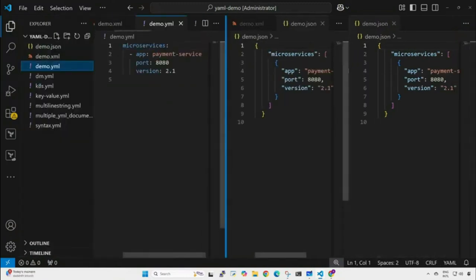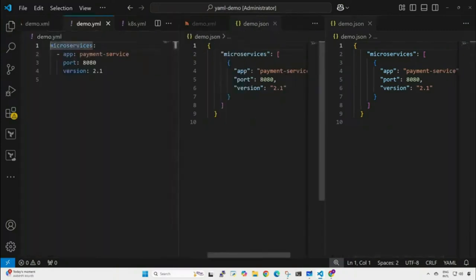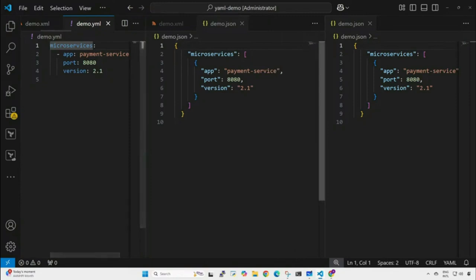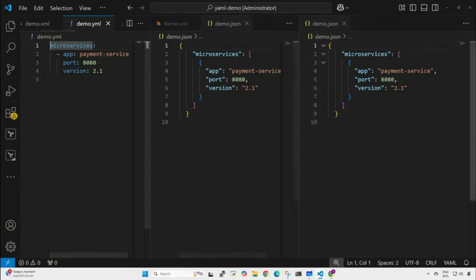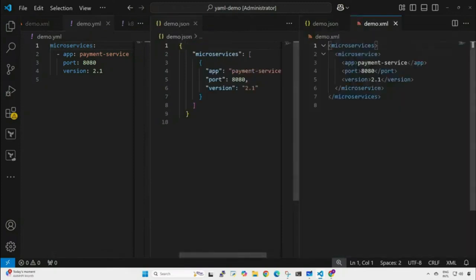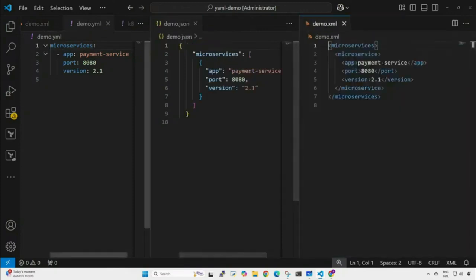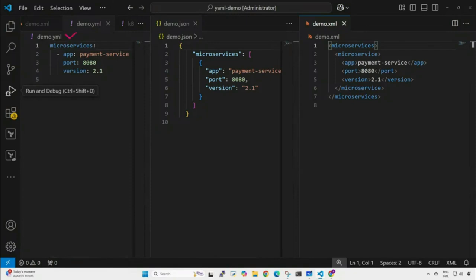The first file is regarding the YAML. The second file which we have is regarding the JSON one, and the third file which is opened is for XML. If you see in this YAML, JSON or XML file, what we are trying to achieve, we have mentioned the same content in terms of microservices, and then we have passed some key and value.